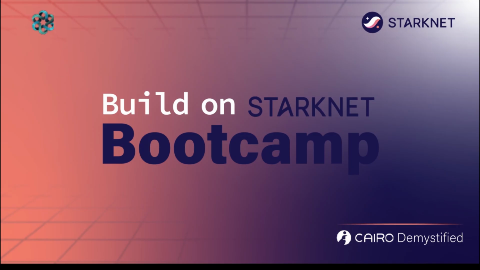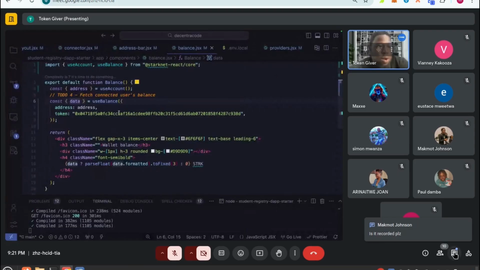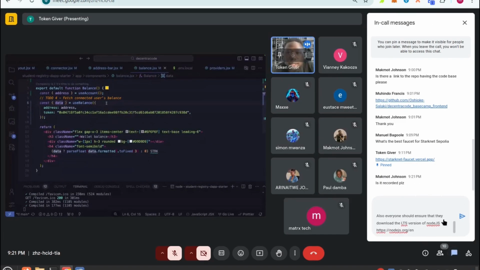So now we've been able to make use of the useBalance hook. What is the next thing that we need to do? Let's check our readme to see that we are doing everything that we need to do.